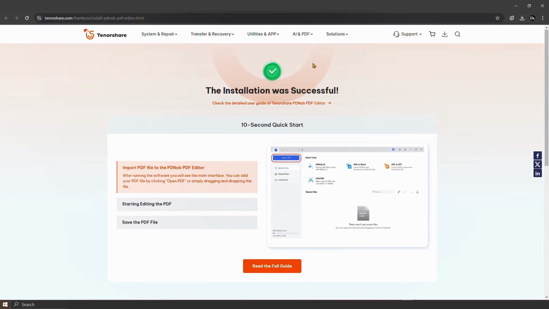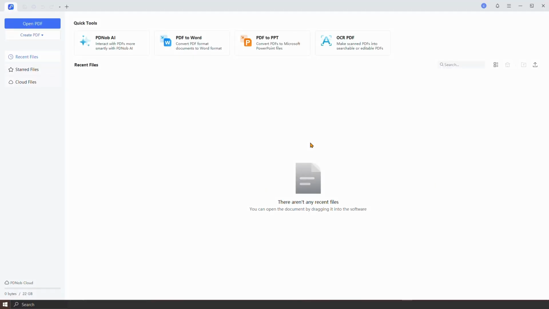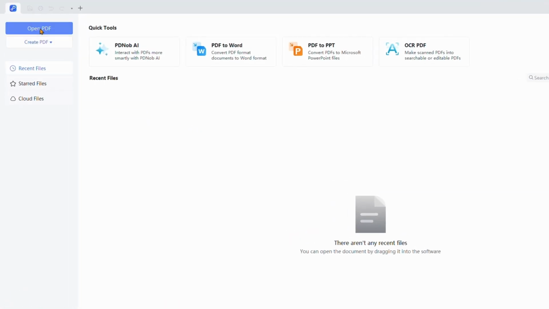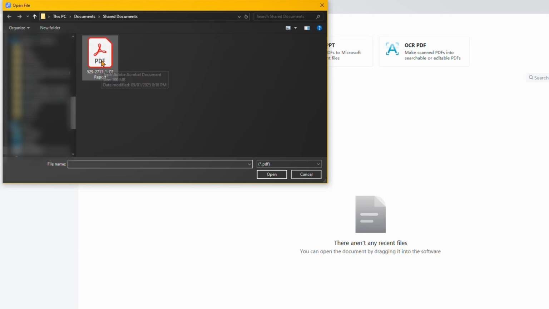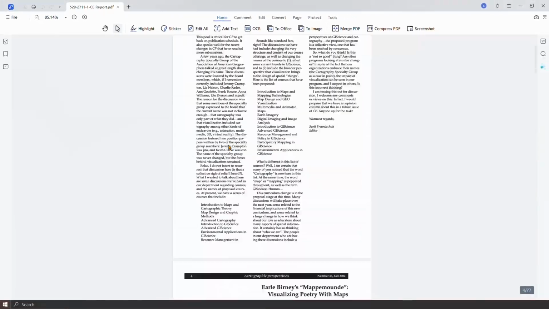After downloading and installing the software, launch it from your desktop. You will arrive at this interface. First, click on Open PDF and use Windows File Explorer to locate and select the PDF file you want to compress. The PDF file will open in the viewer.